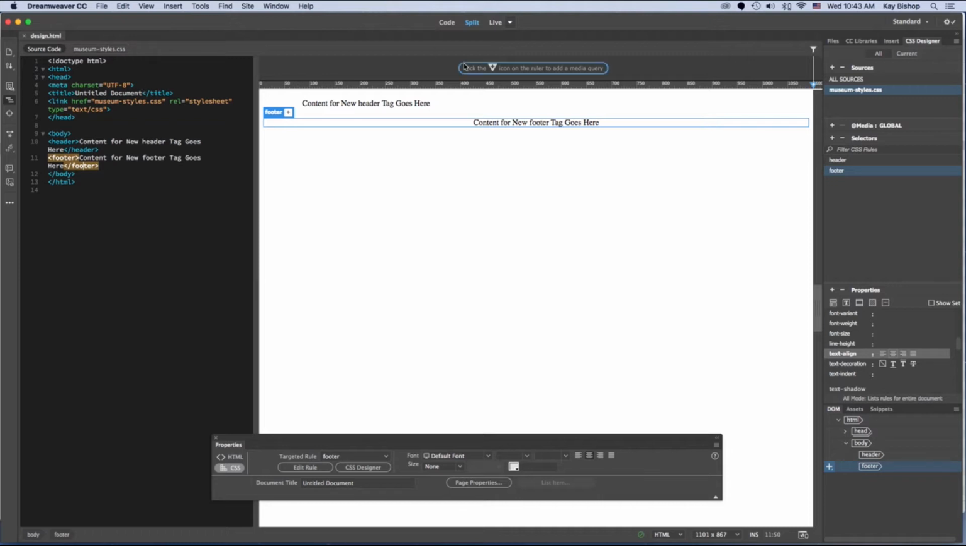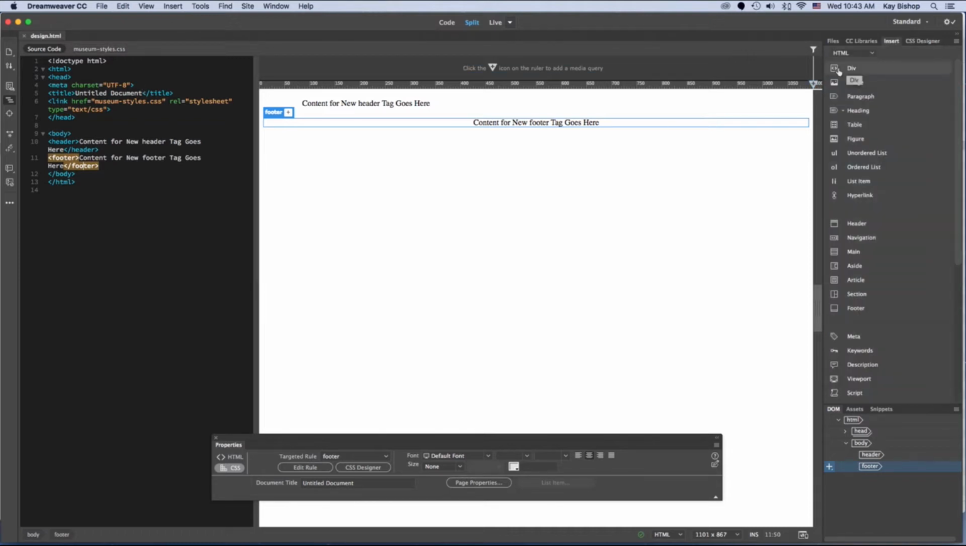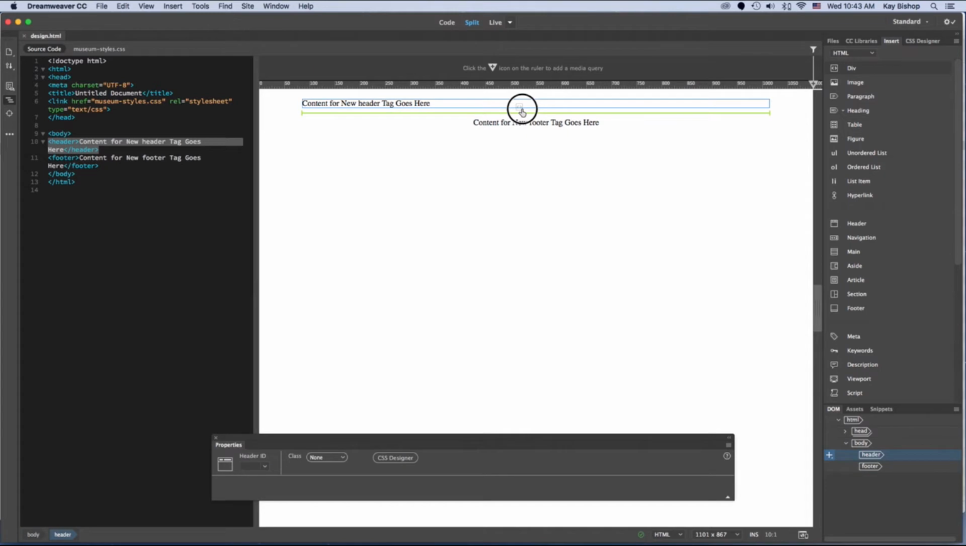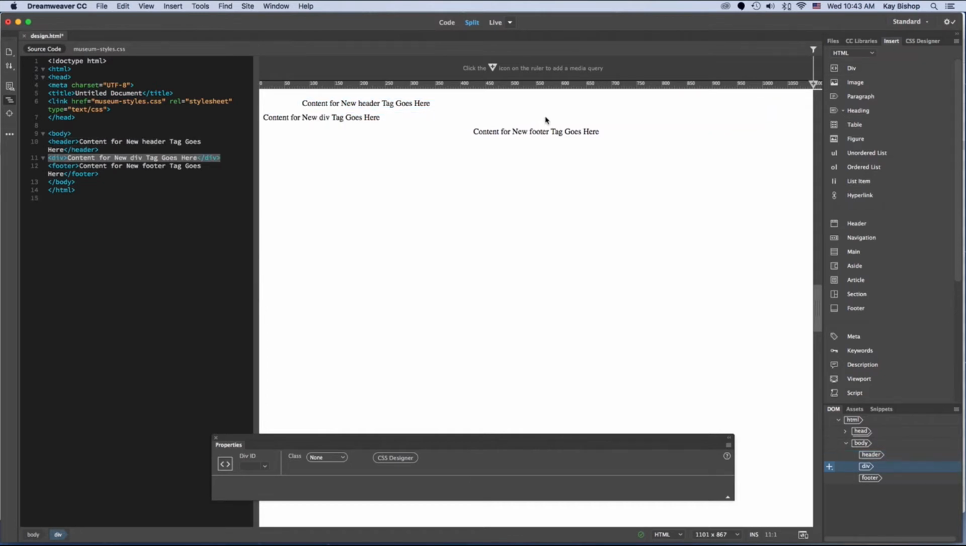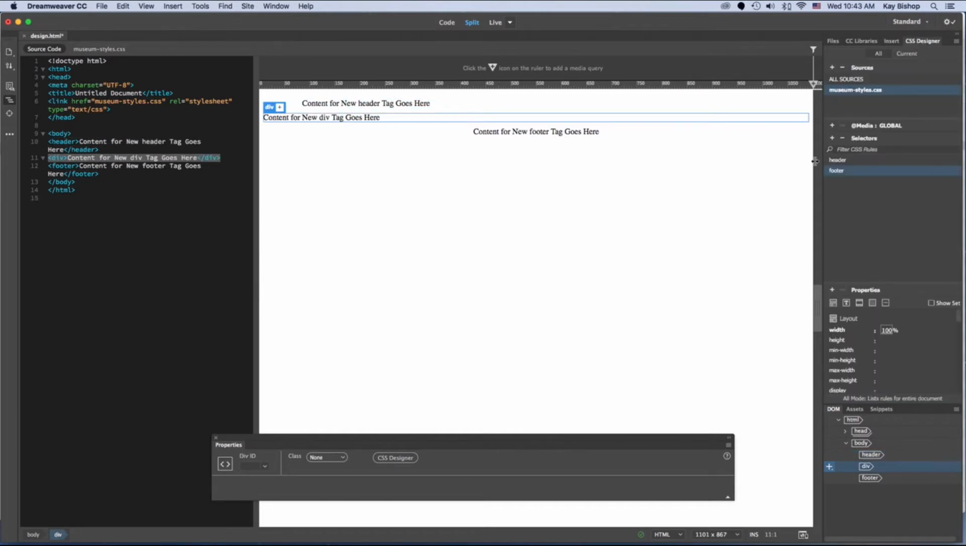So we're still in live view, and now we're going to go back to the Insert panel and insert a div container. So what we want to do is insert that div container right between the two elements. So when you see that green line in between the header and the footer, then you can release your mouse. Go back to CSS Designer and then add a selector.